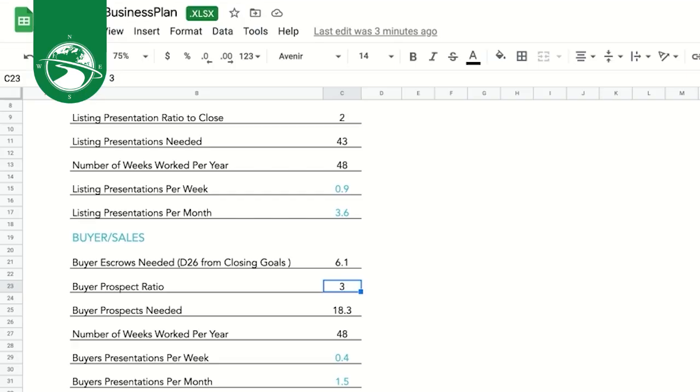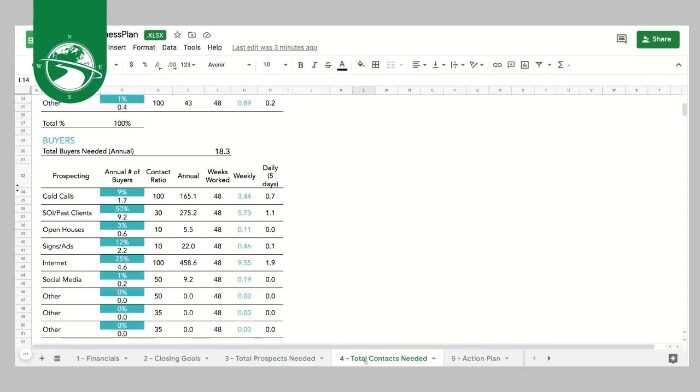And these are not just buyers that you meet. These are people that you do a presentation with. You sit down and do a buyer consultation with. They're more serious. They're not just, yeah, I'm looking. Okay. And there you go. You move on to step 4.